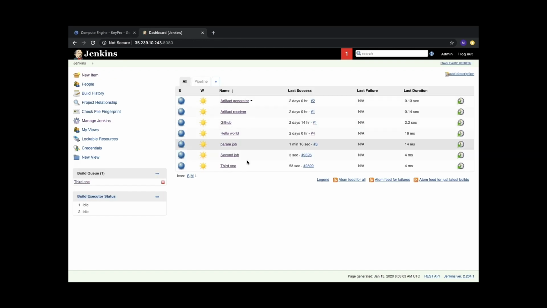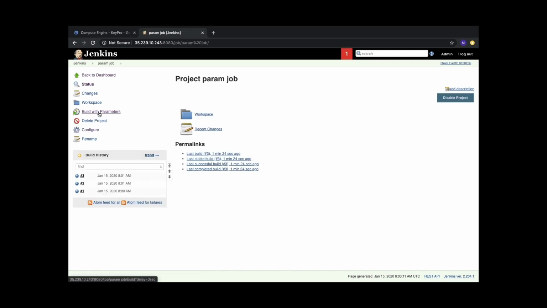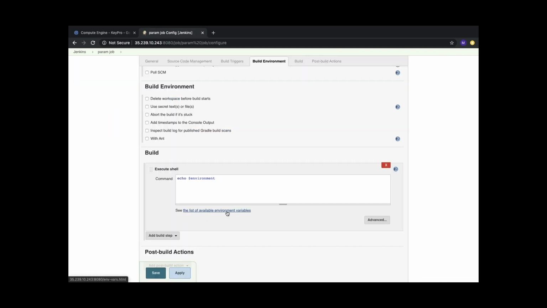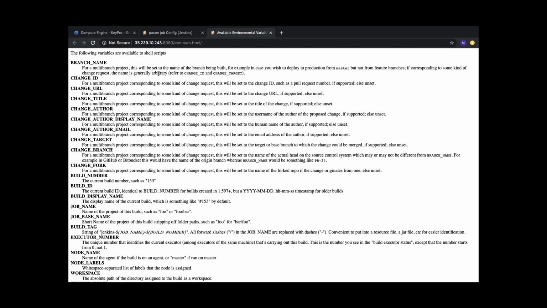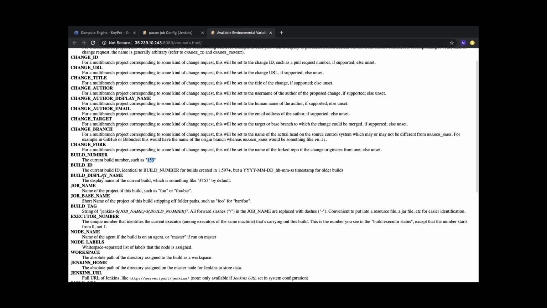Okay, let's go up again to this job and check what default parameters we have. In our build, we can see the list of available environment variables. Let's open them. And here we see that we have branch name, build number, build ID. So for example, if we want to put some version of our application based on the build, we can use the build number environment variable, and any time we run our build, we will have a new build version and we can use it as a version of our application.